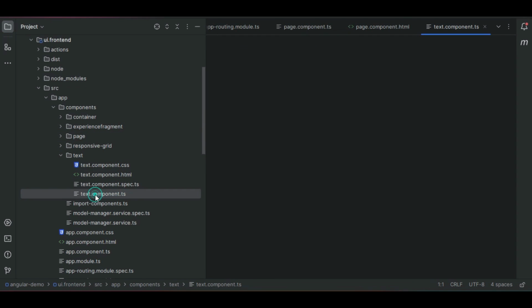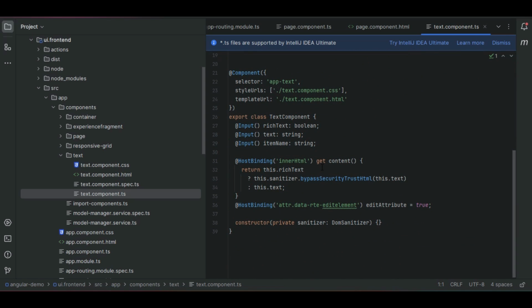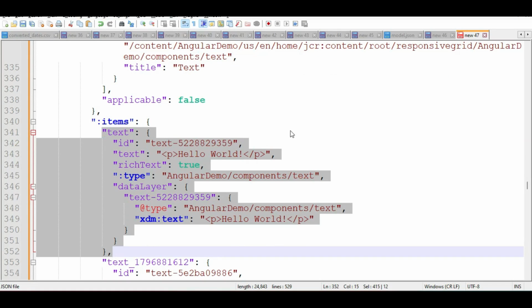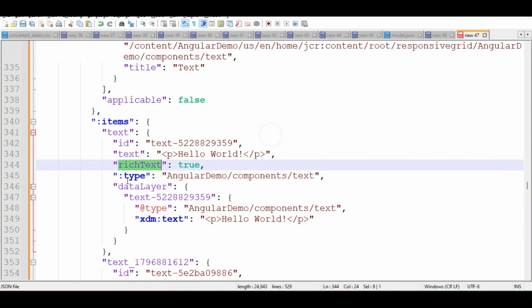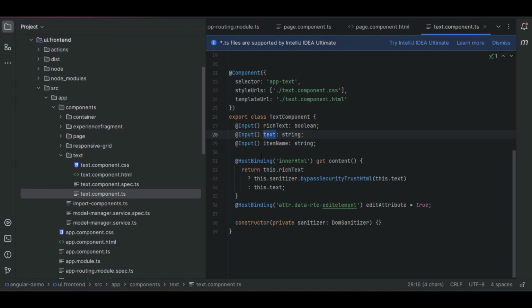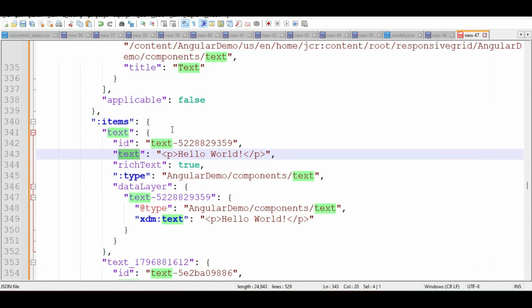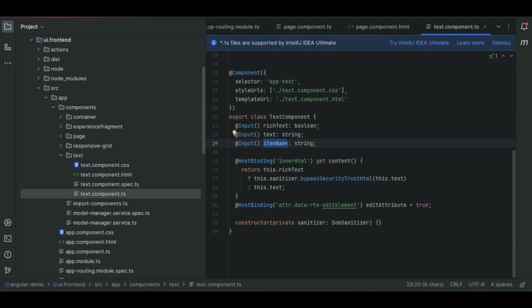So this is the text component. If we open this TS file, here it gets whether it is rich text or not, what the actual text is, and then what the item name is. All this it will get in here. So now the question is, how does this actually get mapped? Whatever we are seeing here is an Angular component. How does this Angular component map to this text component?